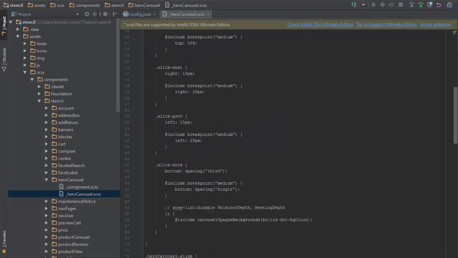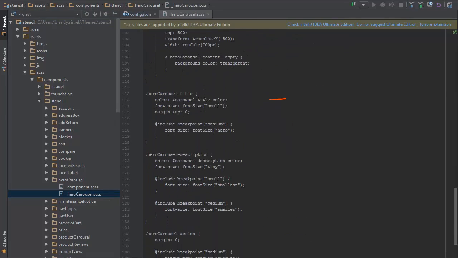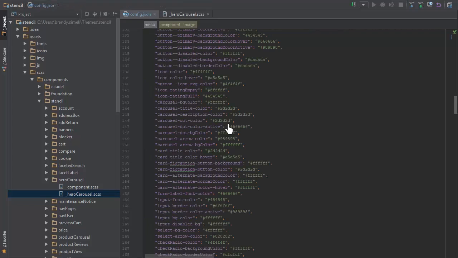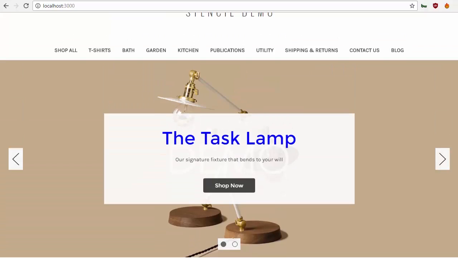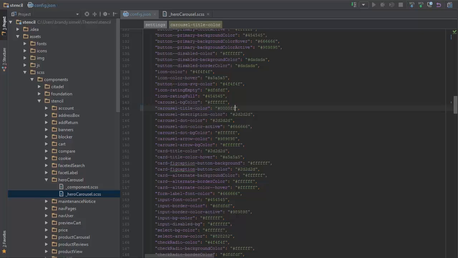I can pull up one of the SCSS files for the carousel and see the variable here that pulls in that hex color. In config.json, I'll update the default color for the carousel title to blue. This propagates to the CSS file, and now in my browser window I can see the change reflected on the local store. You can create custom variables in config.json as well.